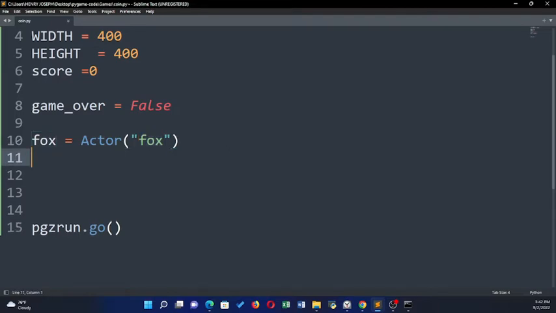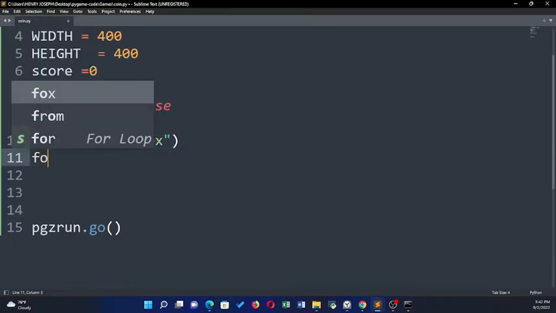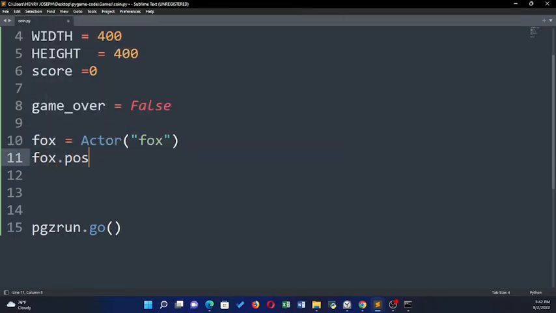Then on the screen, we're going to have to define our fox position. We'll define our fox position, we shall say fox.pos, and then the position of the fox shall be 100 by 100.